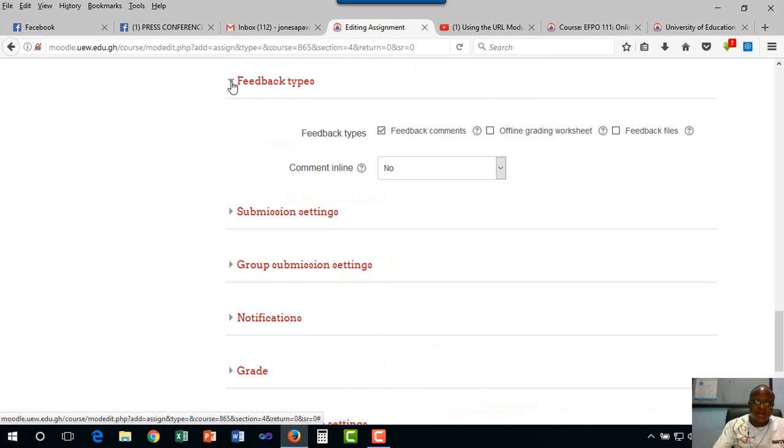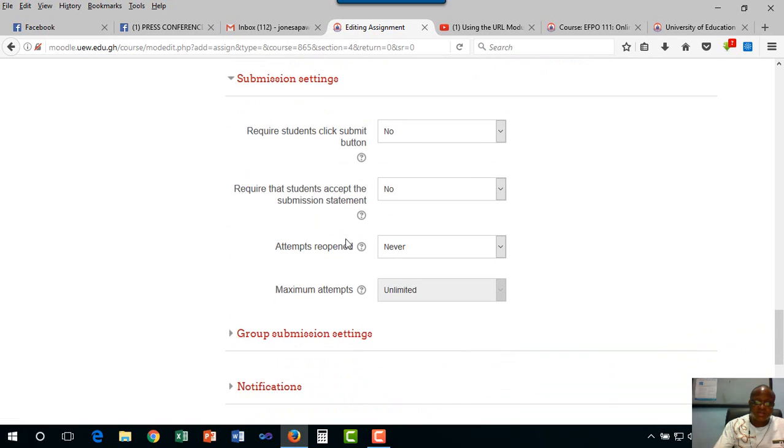Feedback types. Now by default you have the feedback comments, where you have a folder and you make comments, then grading worksheets, feedback files you can upload, then comment inline with the assignment. If you say yes, you have a box you can type in. Then submission settings.